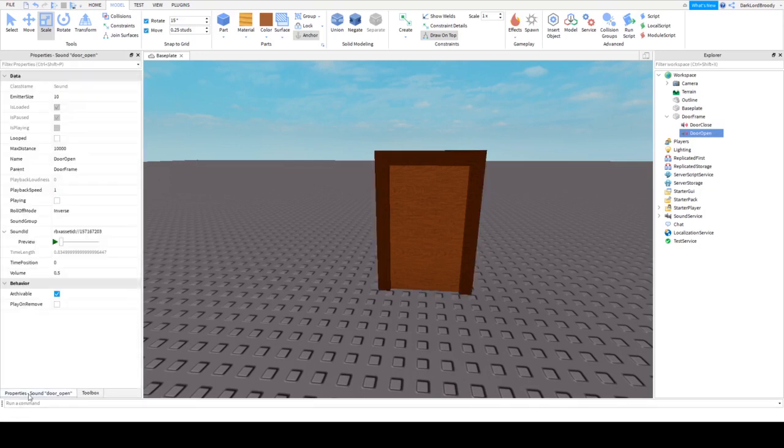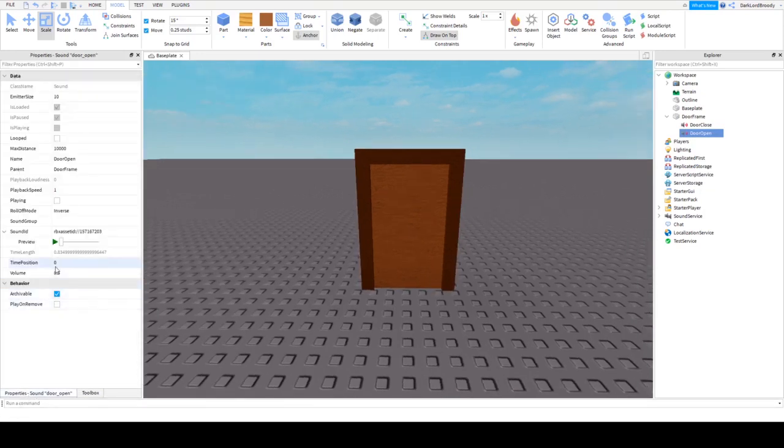Okay, so now we want to set the volume. The volume at the moment is not very loud. Here's door open and door close. But we want that to be louder. So on both of them, it doesn't matter which one you do first, set the volume right here to 2. And then go back to the other one and do 2. Now, door open and door close. It's louder.